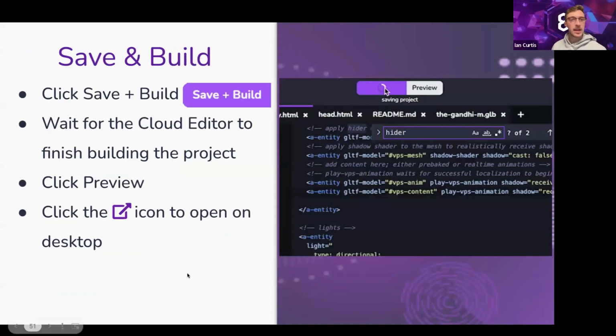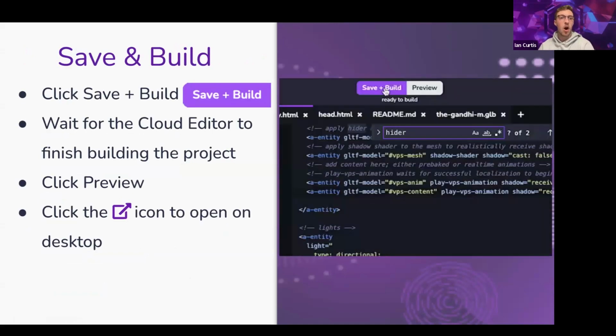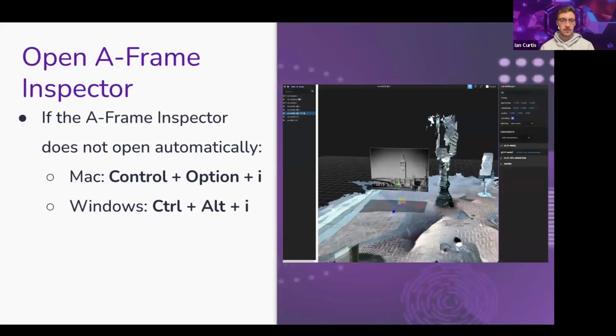Cool. And then again, making sure to save and build, and then waiting for the editor to build, and then we'll click the preview button. And here you're not going to click the simulator. You're going to actually click on the QR code itself, which will open a new tab for you. And then it will automatically open the A-Frame inspector.